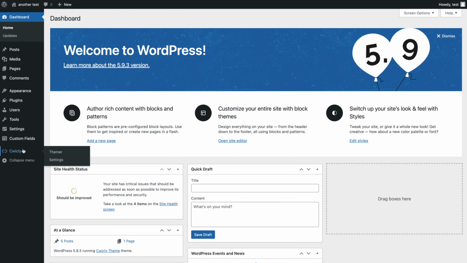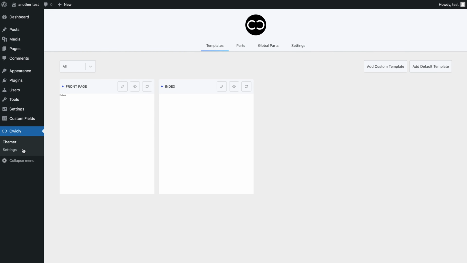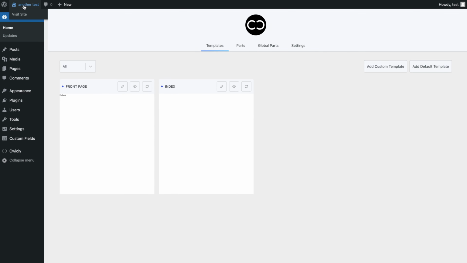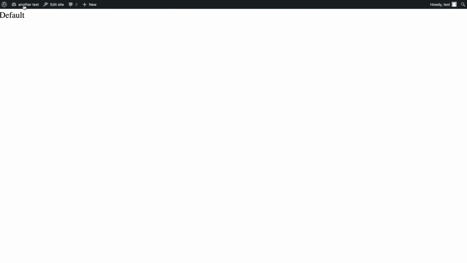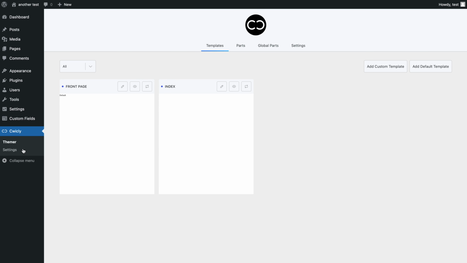Back in the Cwicly Themer, we can already visually see our heading. Let's see how the default template is applied to our front page. We can do this by selecting our site name with the home icon. And voila, the heading appears. As is evident, our default template is being applied to our front page. We didn't have to set up the conditions to make this template appear specifically for our front page, since its conditions are automatically handled and preset by WordPress.